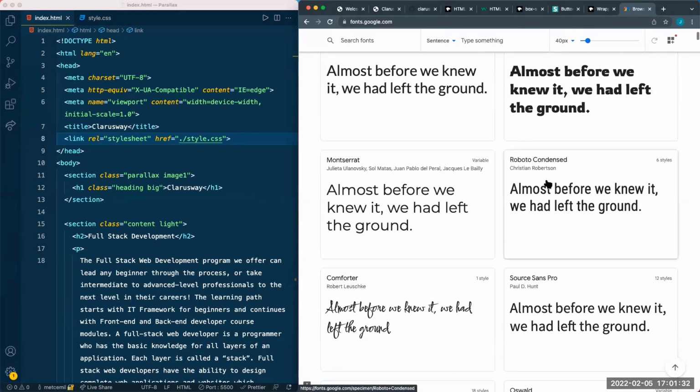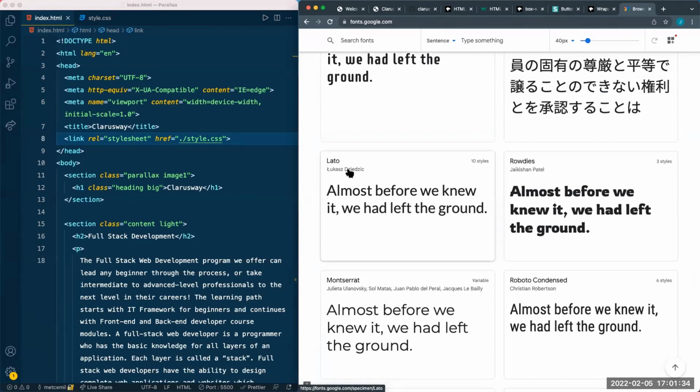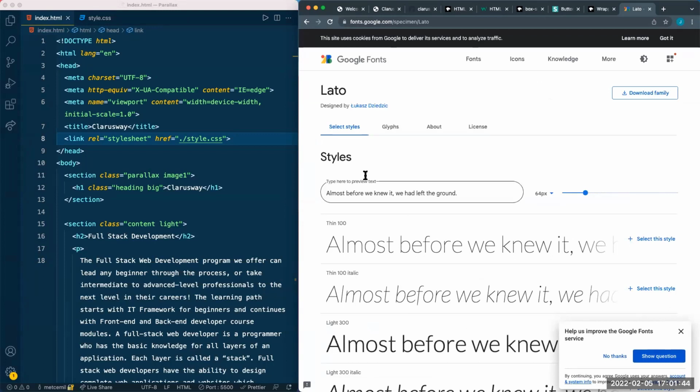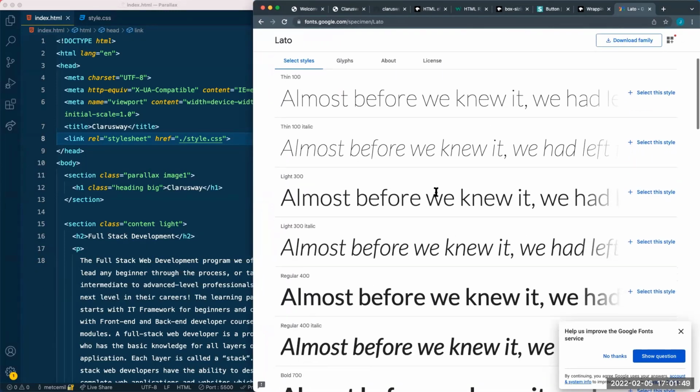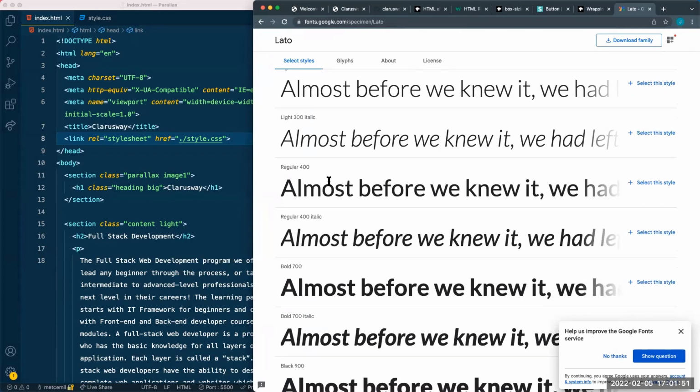So I think I will go with Lato. Okay, not latte, Lato. So I will go with the Lato. And to select any font, you will click the Lato first. So I've selected the Lato. And then you will click again which font weight you really like. So I will get the regular 400.